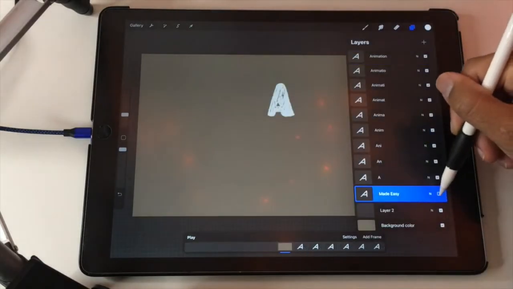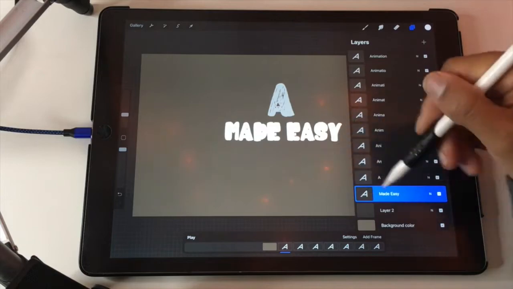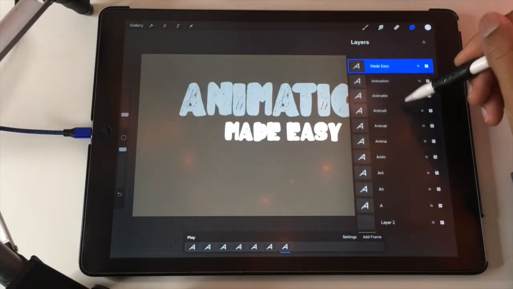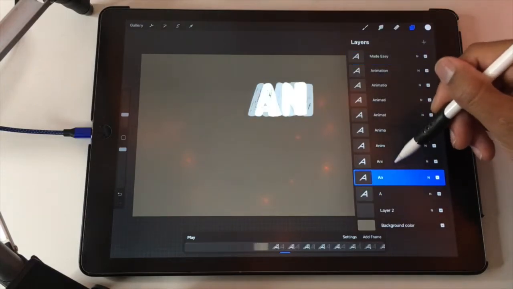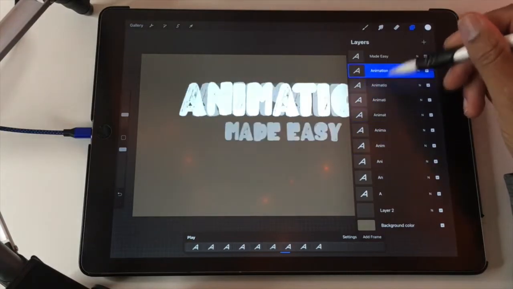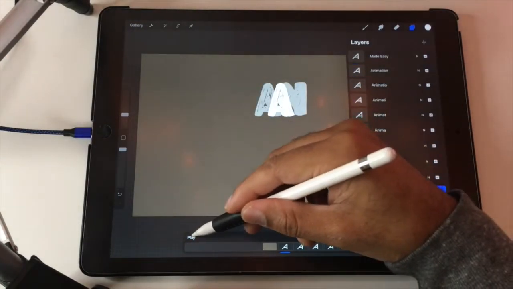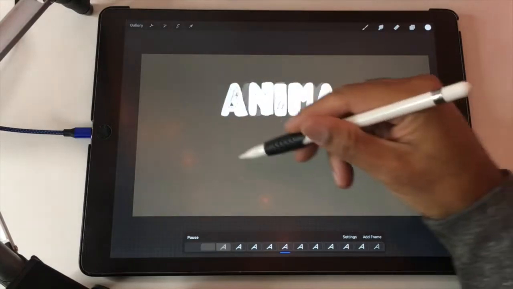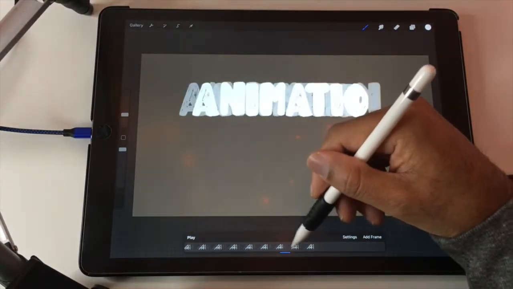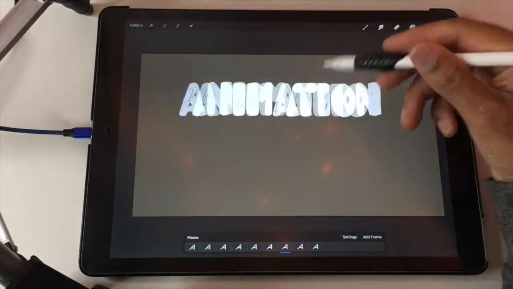So then we have "made easy," which I also want in my animation. So I'm going to bring that to the top because the way Procreate works, everything animates from the bottom to the top. So that's how this is going to run. If I hit play, everything's going to animate from the first layer at the bottom to the top. And you see how fast it is?